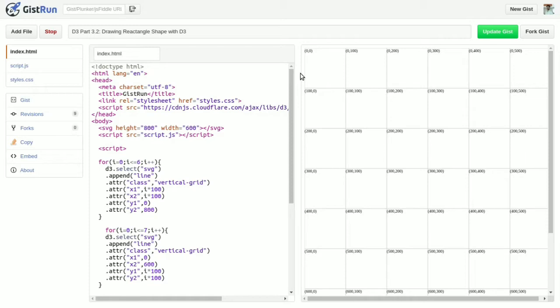Today we are going to learn about one of the shapes, that is rectangle in D3. So in this video we will see how to create a rectangle and square using the rect element of D3. I have just created the D3 coordinate points using simple lines and text, so you can easily understand where our rectangle will start and what the height and width of that rectangle are.